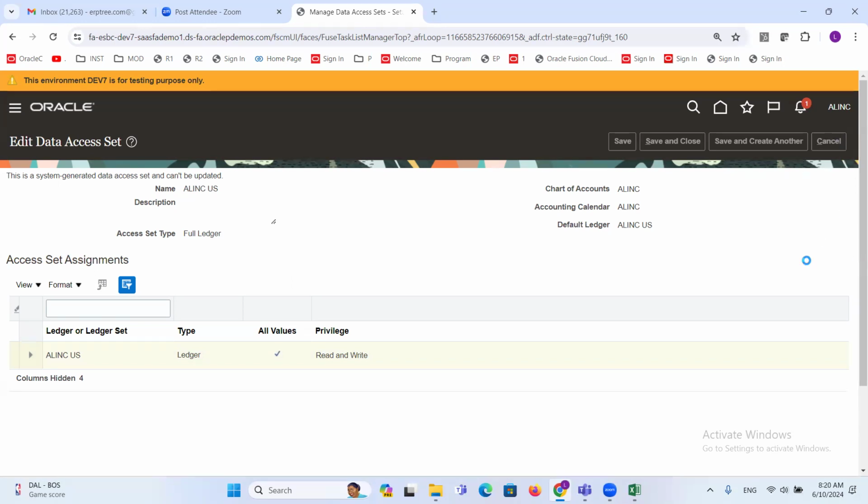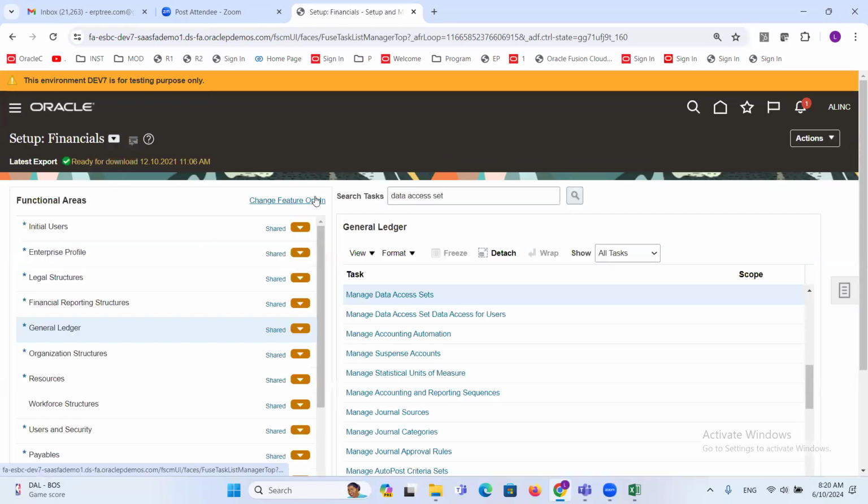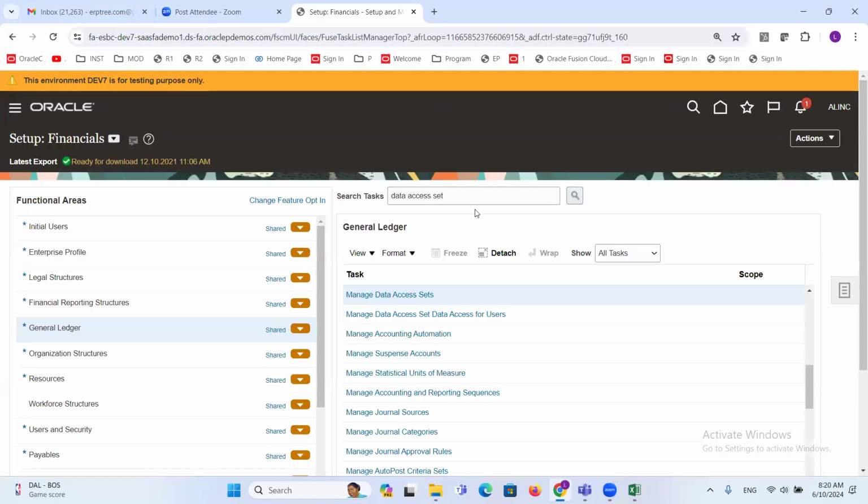Just click on cancel. Click on done. Now we'll go and assign our primary ledger to GL roles. When I say primary ledger, always we have to understand that is our data access set. To assign our primary ledger to GL roles, we have one task called Data Access for Users.